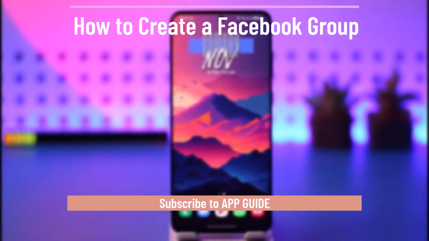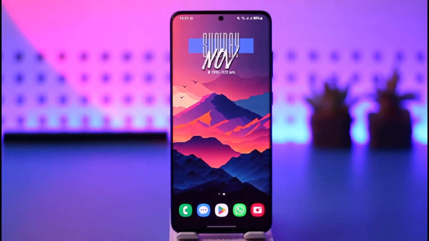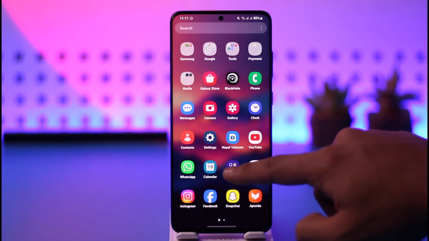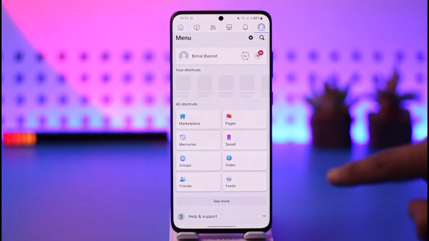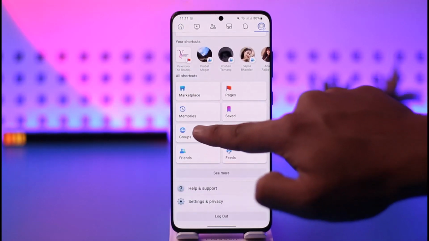In today's video, I will guide you through the steps on how you can create a Facebook group, so make sure to watch the video till the very end. So if you would like to create a Facebook group, all you have to do is go ahead and launch the Facebook application here. And as you've done that, tap the three lines option from here and then go to the option called groups.